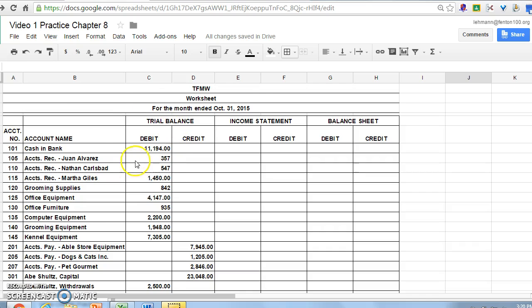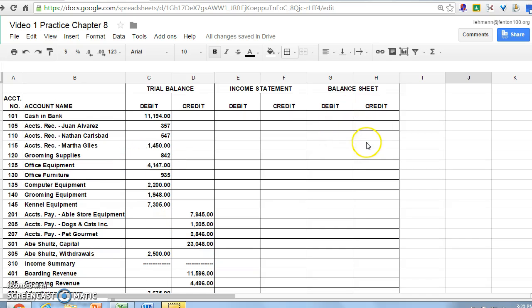After you finish the trial balance, you should do the balance sheet section first. So let's just do it the most efficient way. The permanent accounts are transferred to the balance sheet. Those are your assets, your liabilities, and owner equity accounts. So what I do is I will just highlight all those accounts.